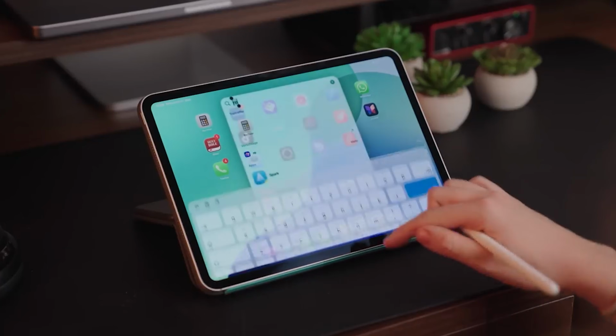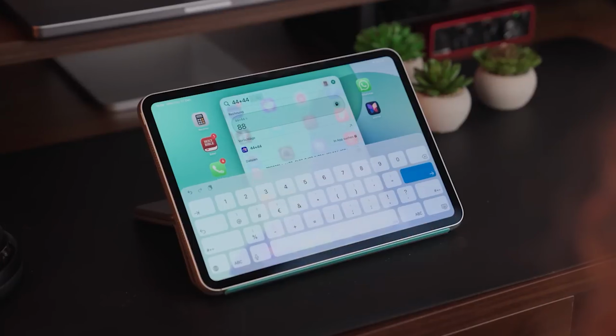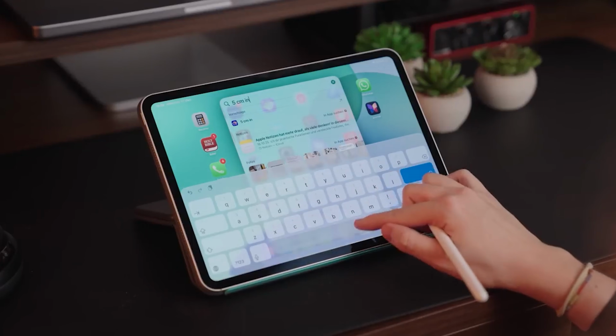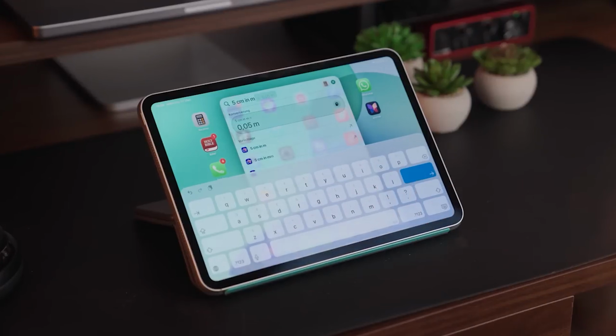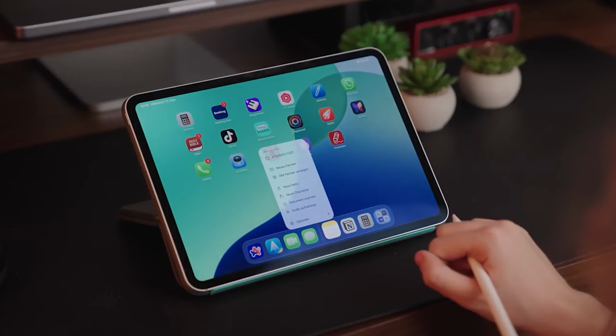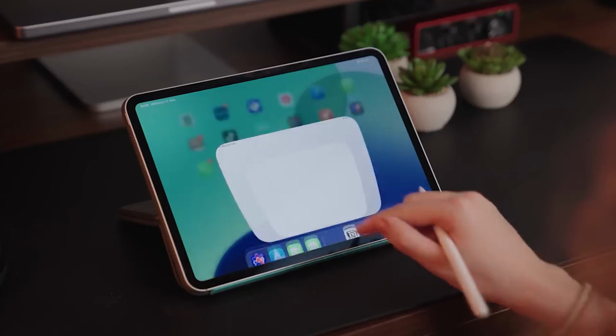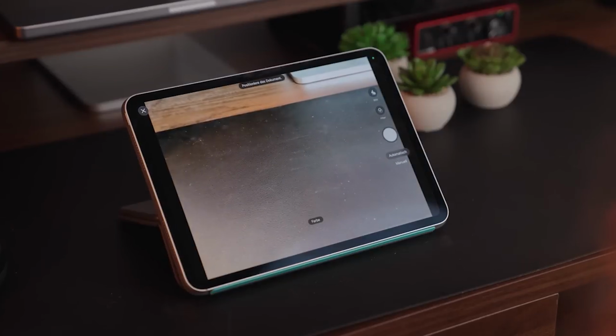The Spotlight search that you open with Command Space on the iPad can be very helpful for calculating, converting currencies, setting timers or running shortcuts. If you press and hold on the Notes or Files app, you get the context menu and can scan papers right away. This saves 3 to 4 taps.